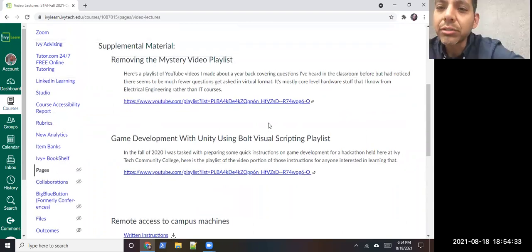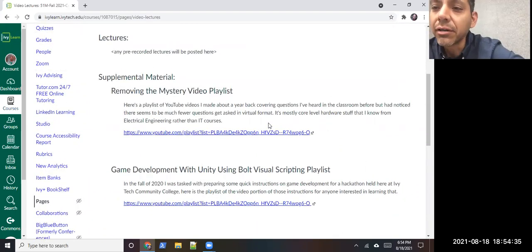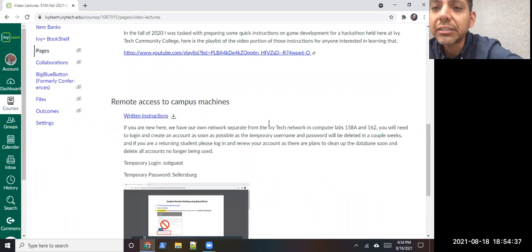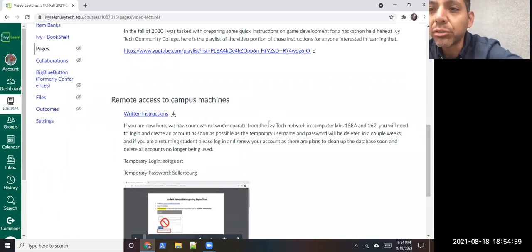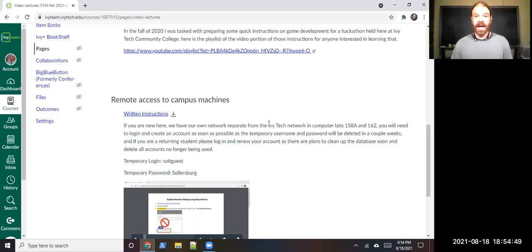I have a question. Yes. I'm actually in Indianapolis. I'm wondering if you know which rooms are the computer labs and what is the login for those computers. I don't know about the Indy campus. This is a Sellersburg course, so you'll be fine to use these labs. Just go ahead and log into the Sellersburg ones.